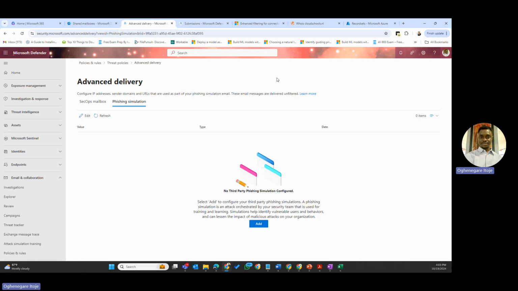So the phishing simulation here, because we are under advanced delivery, is from a third-party system. Let me give you a practical example. In my organization today, we don't use this attack simulation training, but we use a phishing simulation by a third-party organization. What it means is that the email that third-party system sends to users in our organization, our security system is going to see as phishing emails, and the emails will not go through.